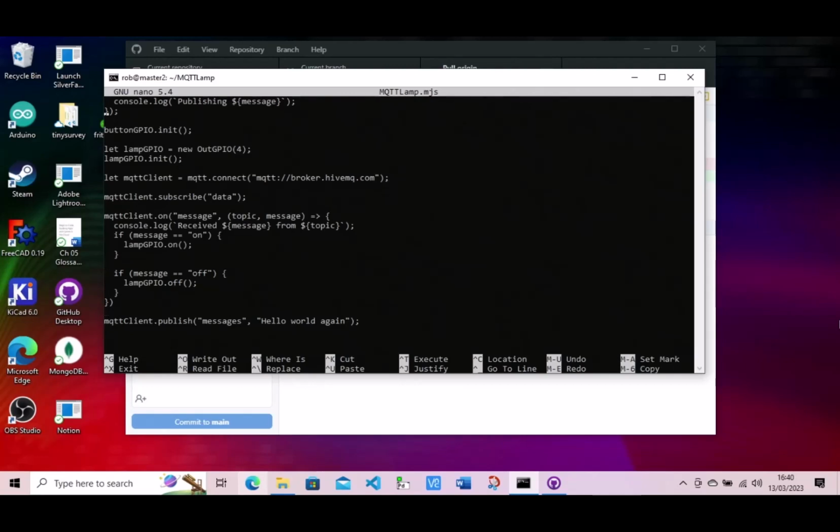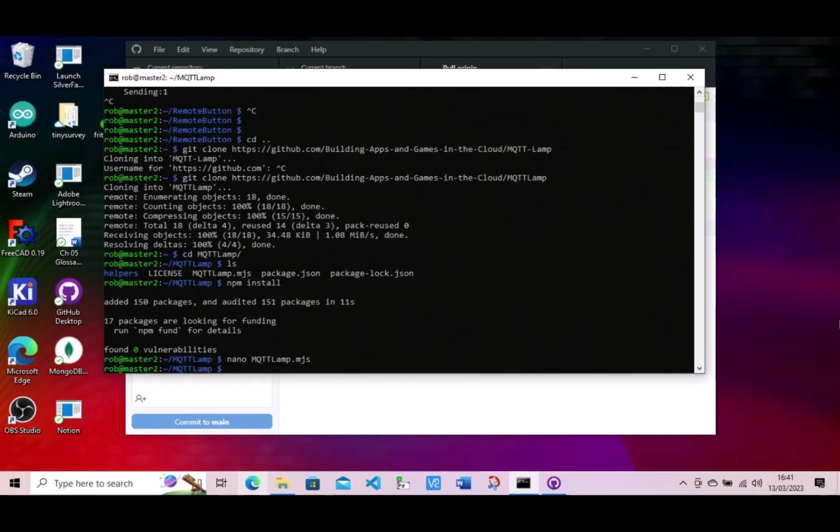So we have an MQTT client which we have created, which is connected to, in this case, the open broker at hivemq.com. We subscribe to a topic called data, which is effectively where our data is going to come from. And then if we get a message, this code here runs, and if it's the word on, it turns the light on, and if it's off, it turns the light off. And then it publishes a message hello world again, just to prove that it's still there. So that's the code that's going to be running. And so let's exit from here and let's run that code.